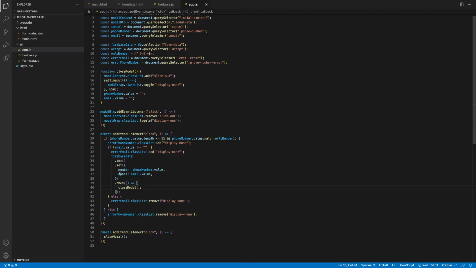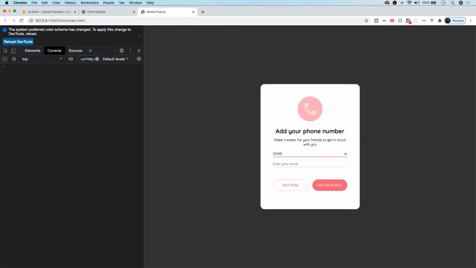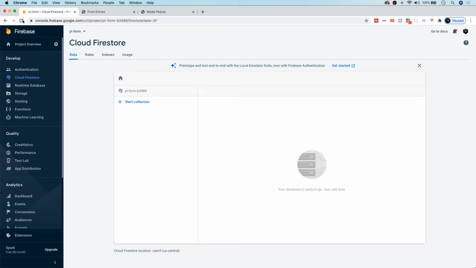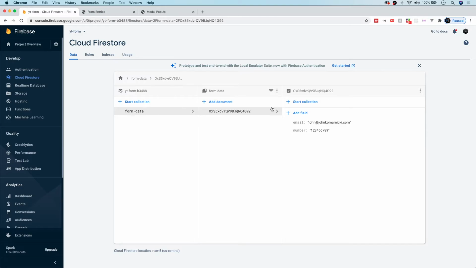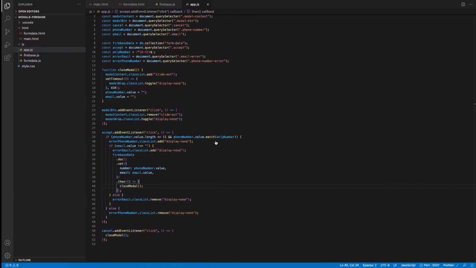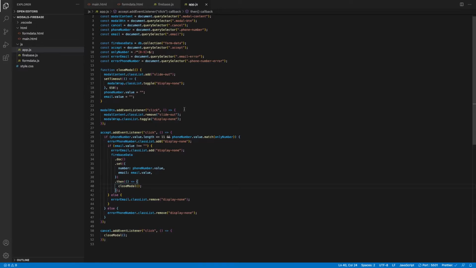Okay. So now if I head over to our modal and we enter some data, we'll just do this number right here and provide a valid email, and we hit add your info, you'll see that it finished loading, posted over to Firebase, and the modal closed like it should. And if I head over to Firebase, our Cloud Firestore, and refresh, you'll see that we now have the collection of form data. There is a new document, and inside that document are the values that we just provided our modal. So we have now set up our modal to go ahead and send our data to Cloud Firestore.